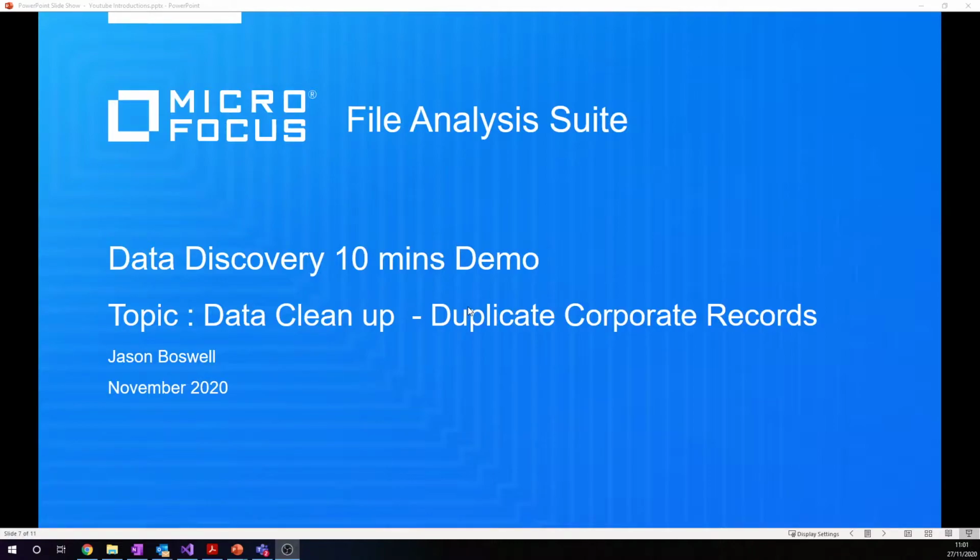I'm part of the File Analysis Week team, and today we're going to do another one of our data discovery 10-minute demos. And the topic today is data cleanup, but we're going to concentrate on duplicate corporate records. So let's talk about that use case in particular.